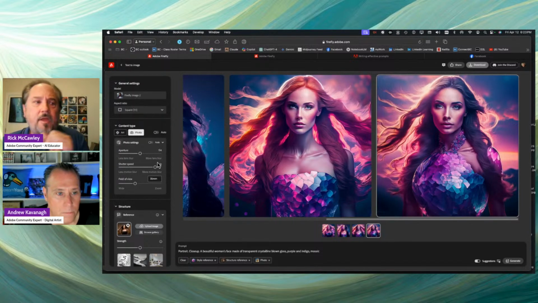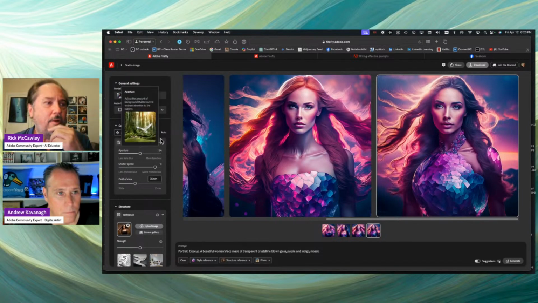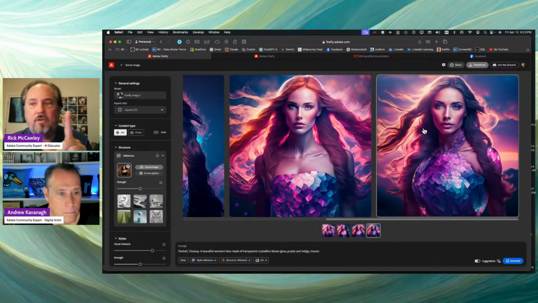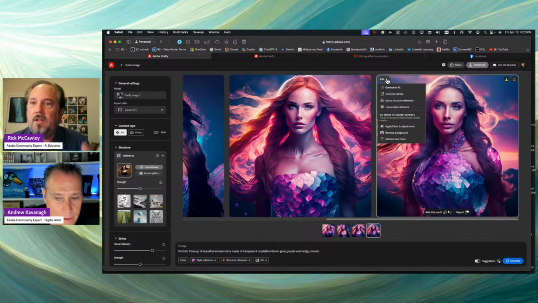All right, so now let's try another trick. Let's go back up here and let's go for the art style. We're going to use one of these pictures as the reference. So you could say right here, let's generate this as a style reference.